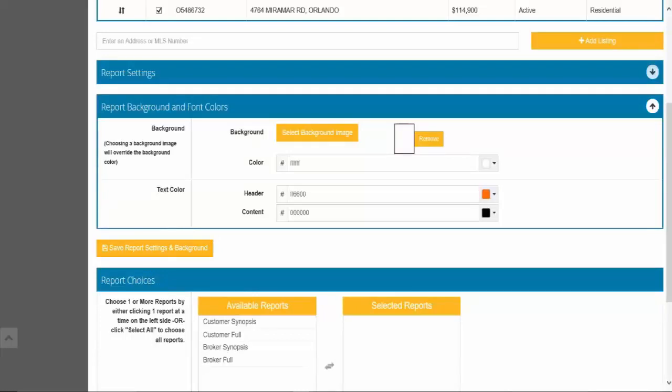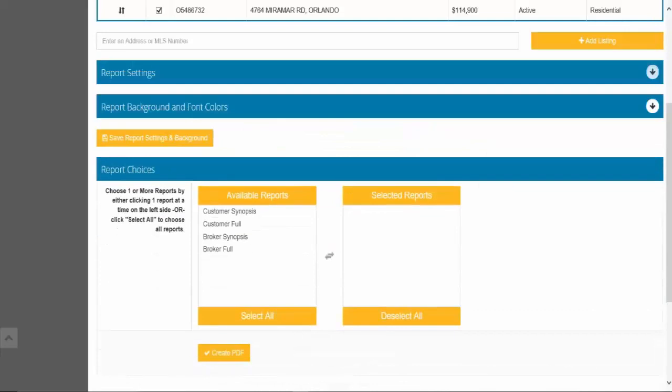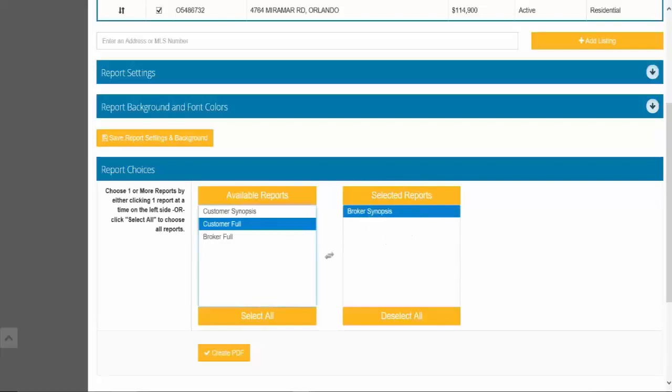You can also go in and pick which report you want to work with. So the ones that are available for the one-page reportings and the custom PDF reports are going to be the customer synopsis, broker synopsis, customer full, and broker full. And if you wanted to use one of these, what you would do is you would just click on it. So let's say we wanted to do the broker synopsis. And when I click on it, it adds it into what is selected. So you can actually do more than one property report at a time, but when you click on it, it puts it over here in the selected reports box.